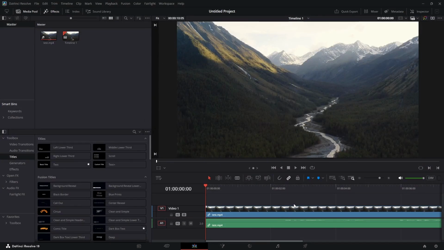Today in this video I will show you how you can remove the audio from the clips in DaVinci Resolve. So this is the video clip that I want to remove the sound from.